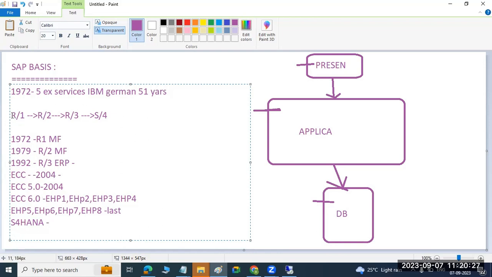Initially they were on R1, depending on the mainframe version. Then they went to R2, then the R3 architecture. Now this is the S4 architecture. S4 means Simplified Fourth Generation Business Suite. Wherever you go now, it is S4 HANA.